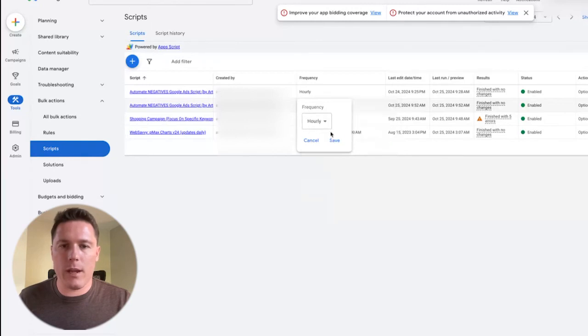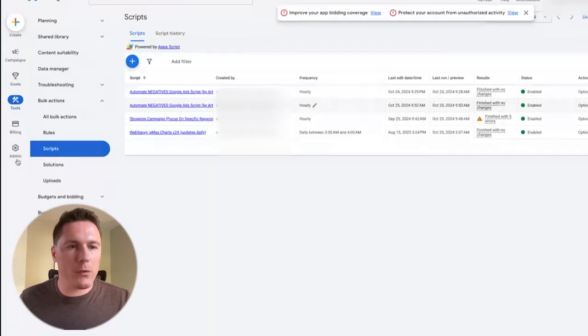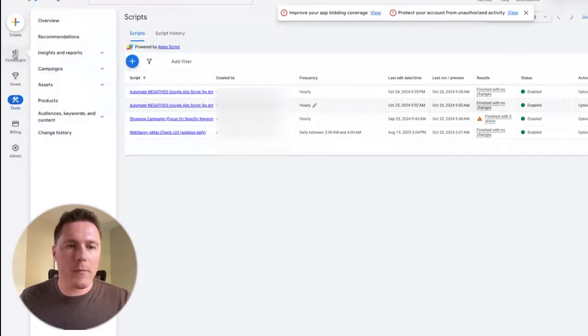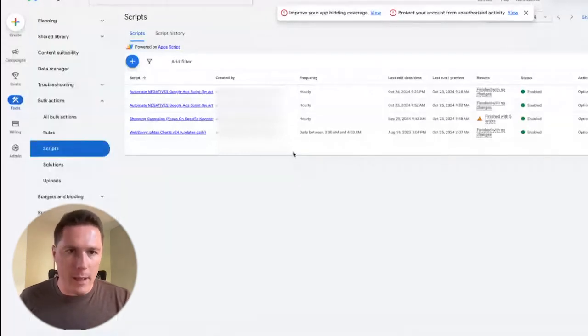So you can choose hourly. I'm going to select hourly, and then it's going to run. And then this is where you just go on over to campaigns, change history, and then you'll be able to review all of the changes that have happened.